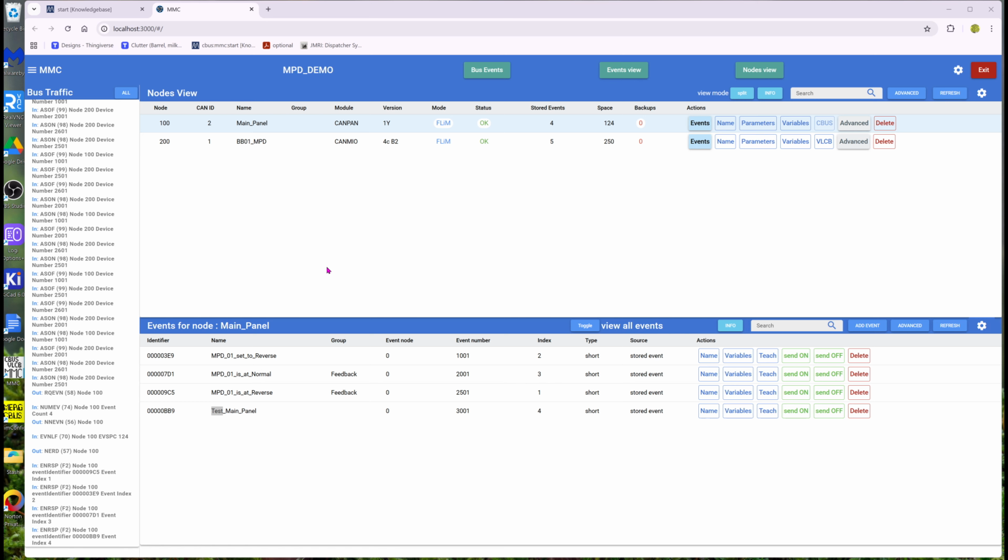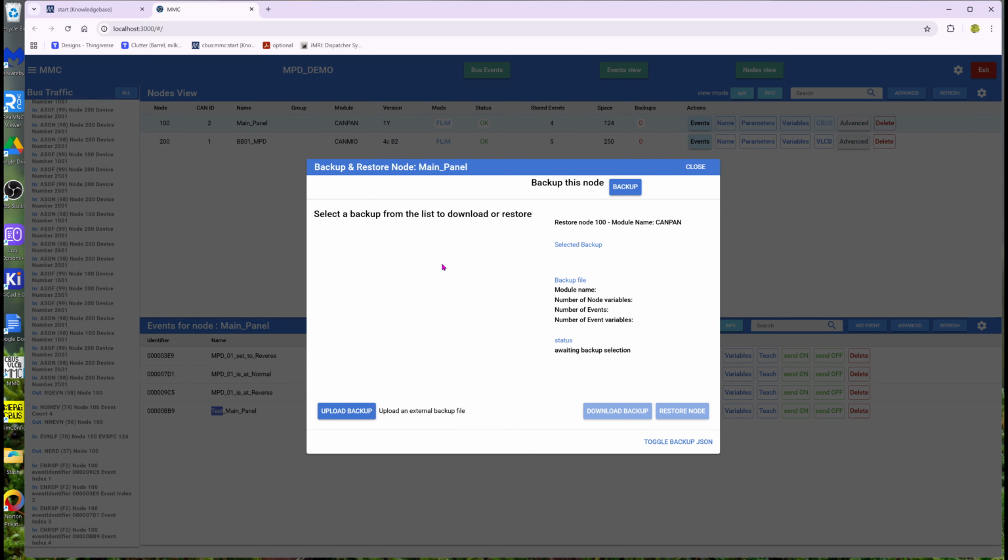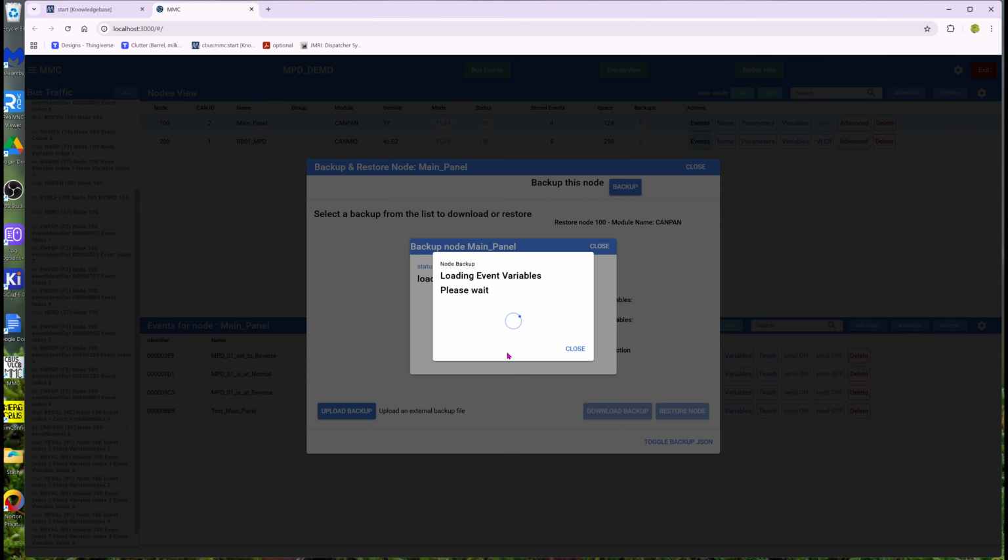And that's fine. It causes a lot more I/O because every time I need to know about what events are on a module, it goes and reads them. But the other thing that happens is if I have a node failure, how do I get my node variables and events back? Right here, backup's 0. So I'm going to go advanced on the main panel node. And I'm going to say backup and restore. All I have to do is say backup, and it will create a backup for me.